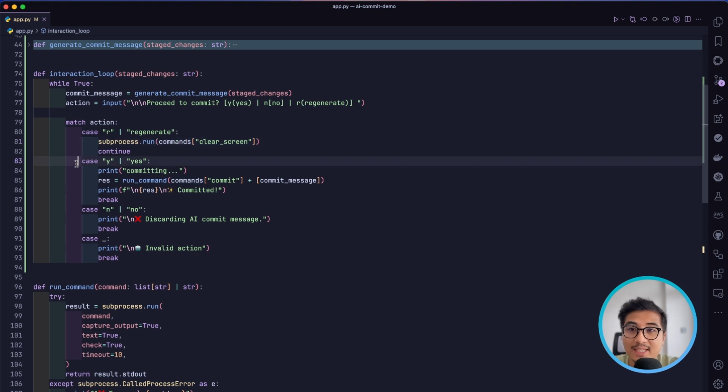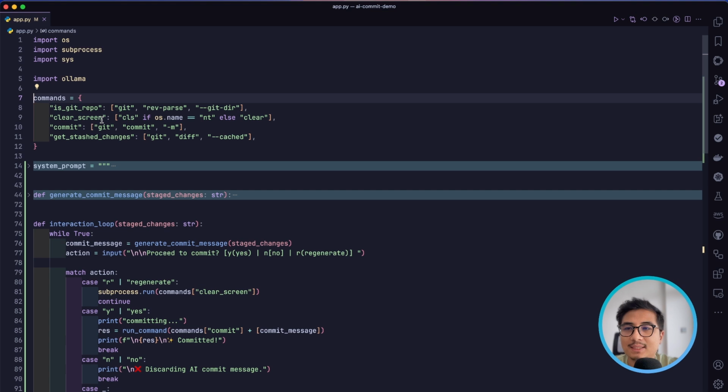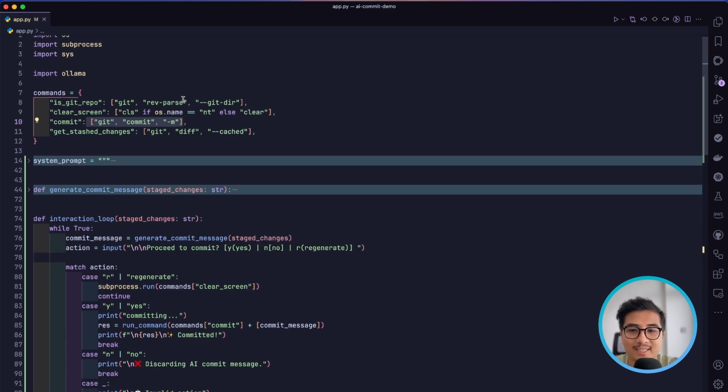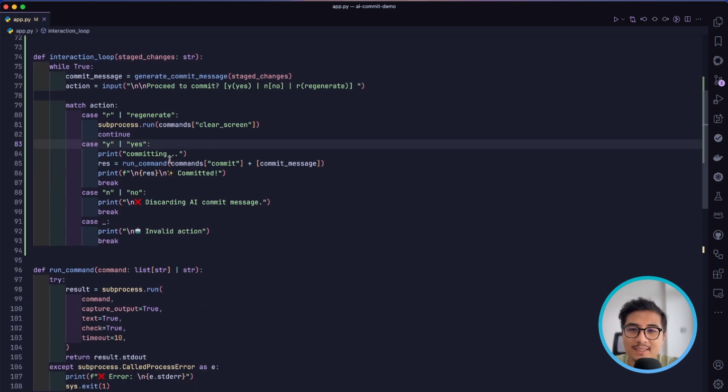And next we have the case where the user presses Y or types yes. And for that, I'm going to print committing. And then I'm going to run the command with the command of commit. So if we see the command for commit, it's going to be git commit -m. As you can see, all of these commands are inside of a list. So for this, we are going to take the git commit -m command, and then we are going to add up that list with the commit message that was generated from our large language model that comes from here. That's why we need to wrap this commit message inside of a list.